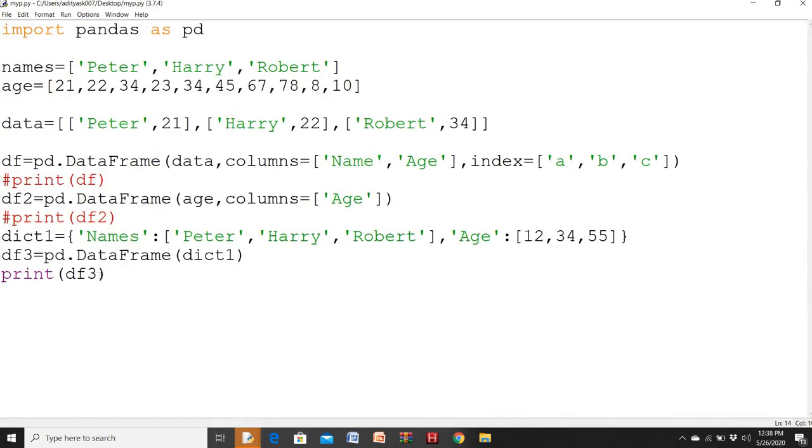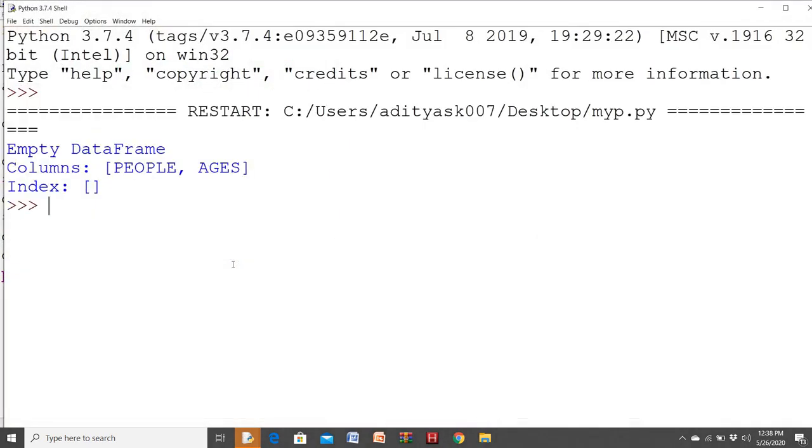So what if I want to change my column name? Simple. I can use columns here. So I can use it as people, and then age as ages. These two things I can change here. So by default the columns will be changed now, and whatever column names I added will be appearing now.